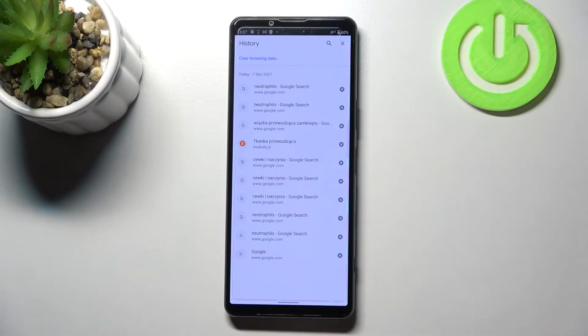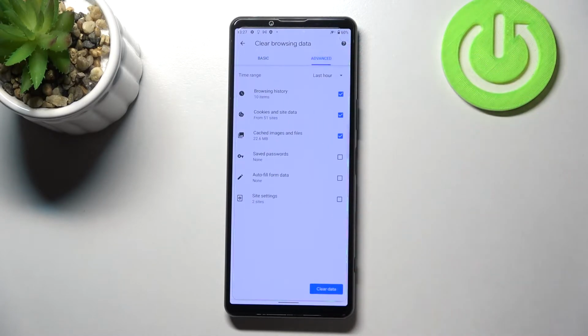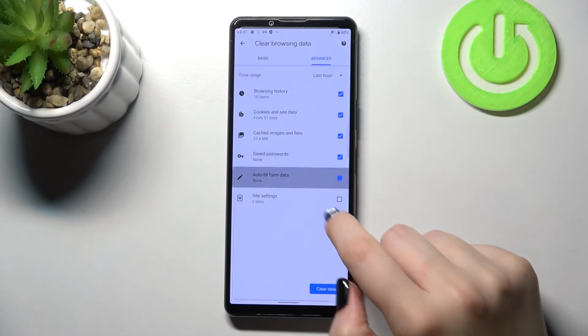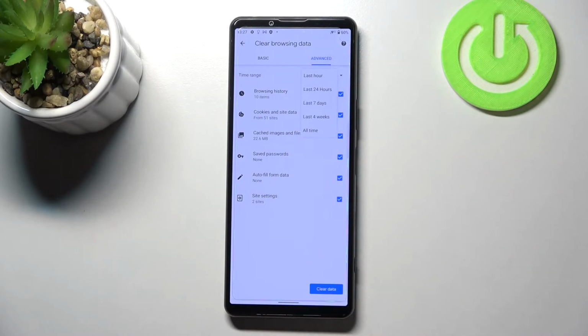So then I highly recommend to simply tap on clear browsing data, and here we've got some basic and advanced options. In basics we've got browsing history, cookies and site data, and cached images and files, and in advanced we've got also saved passwords, autofill form data and site settings. If you want to remove something, just make sure that it is marked. And now we can change the time range from last hour to, for example, last 4 weeks.